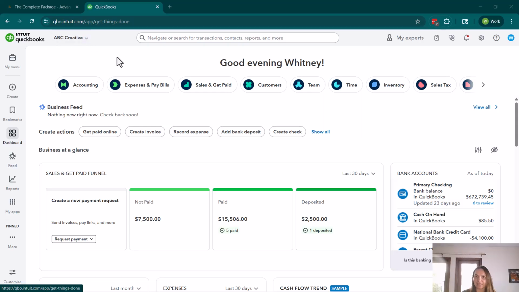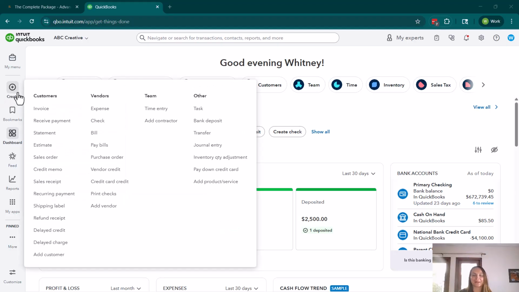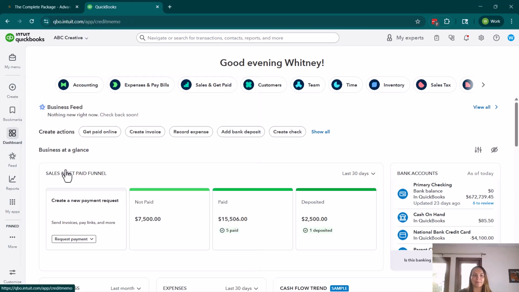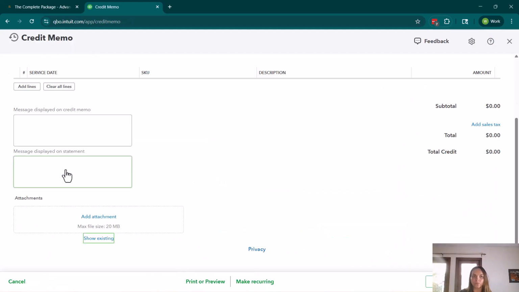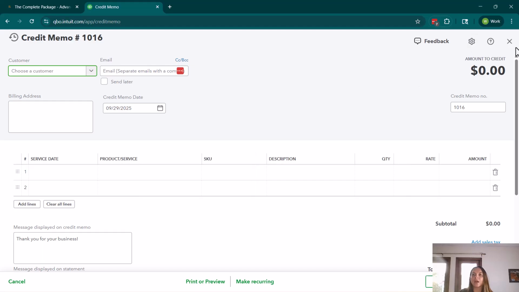To navigate to the credit memo section, there's a couple of different ways we can navigate from here. One of the ways that you can navigate to the credit memo window from anywhere within QuickBooks Online is to just go to this plus create button, and then go to credit memo. This will pop up the credit memo window like this.